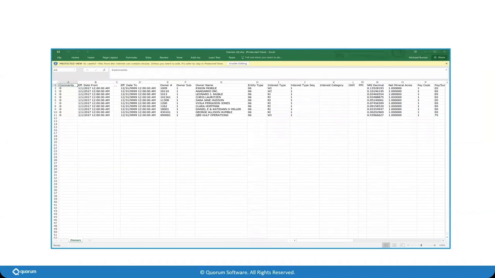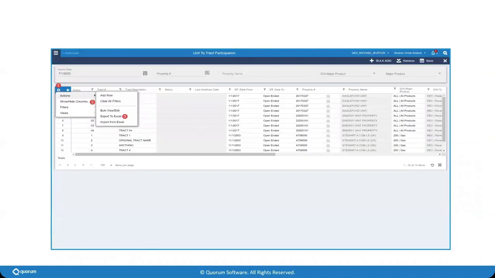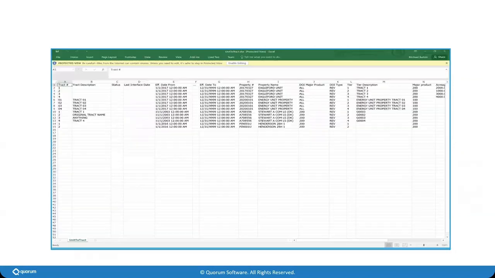Next, we can see the unit to track participation screen. Here, we can extract the full data set or for a targeted unit, make changes, and upload those changes for quick and easy updates. In our last set of screenshots, we can see the DFI search screen here again.